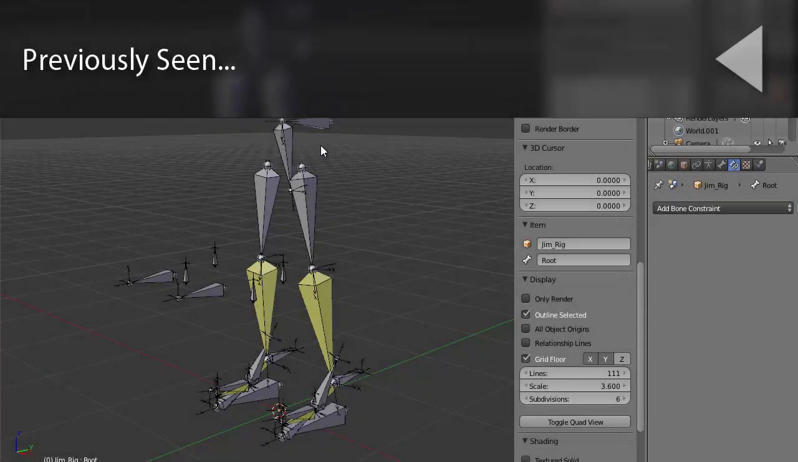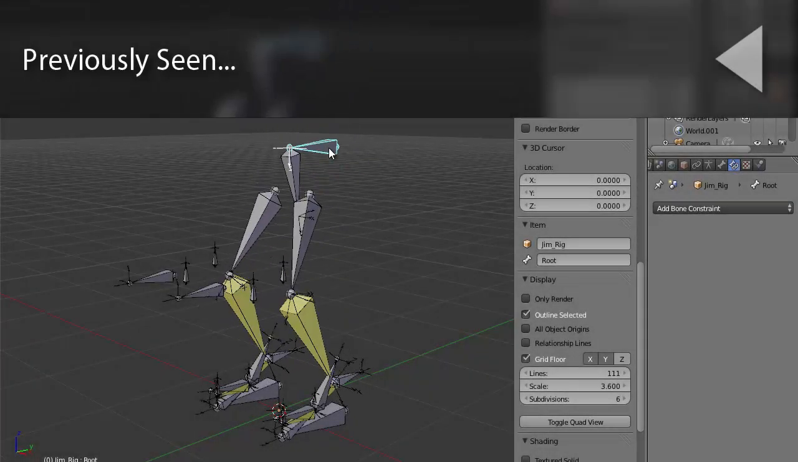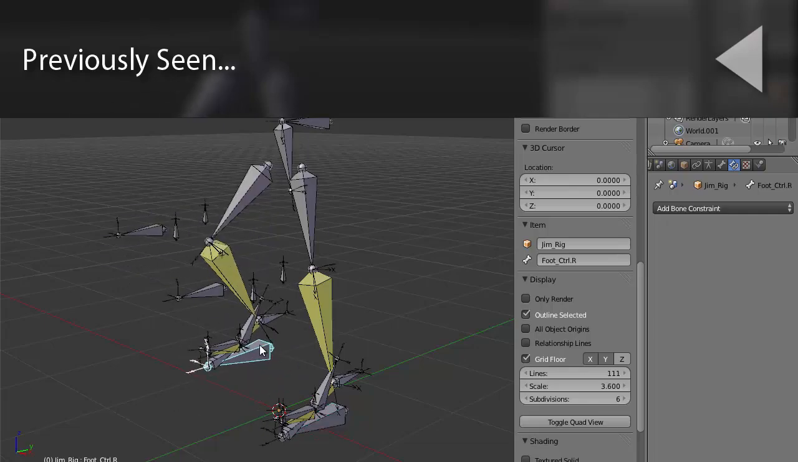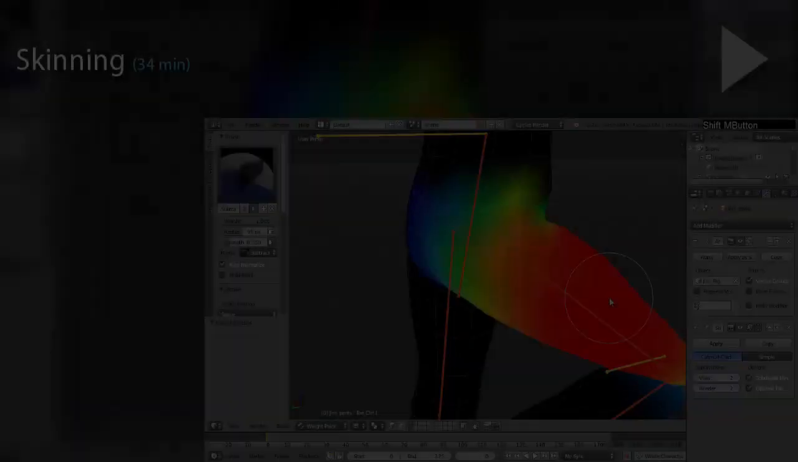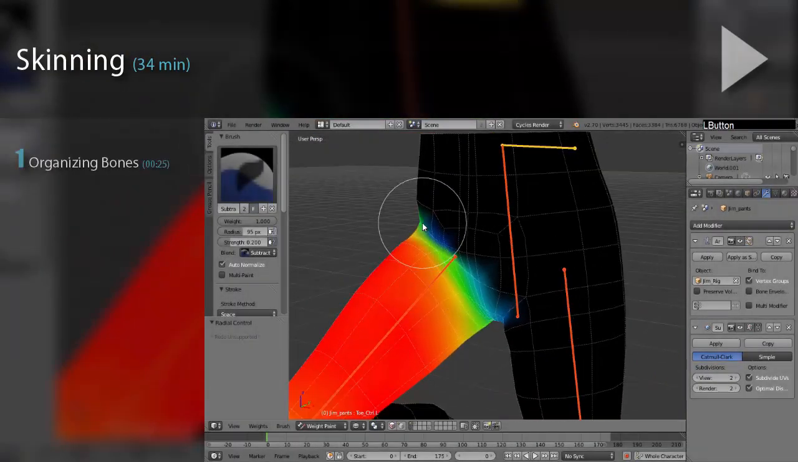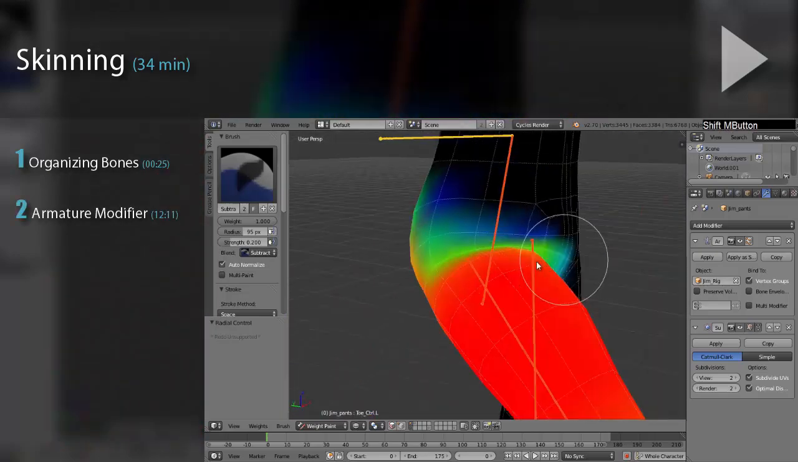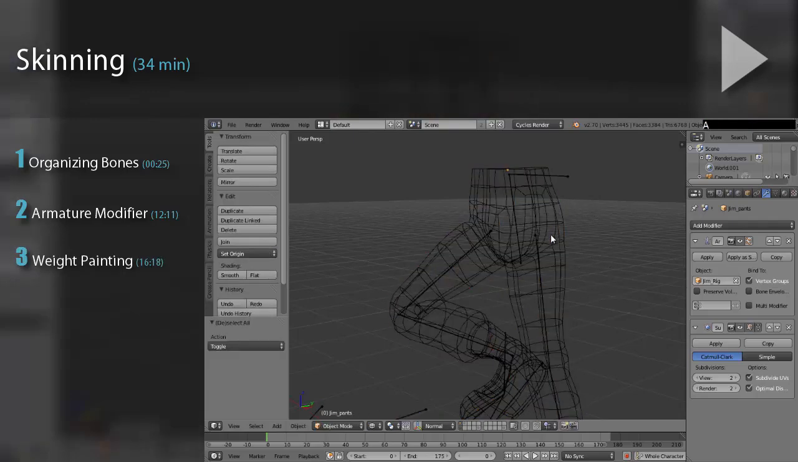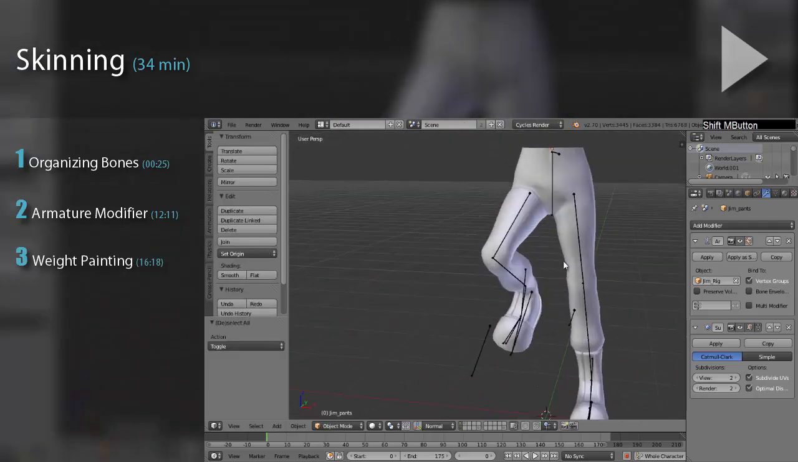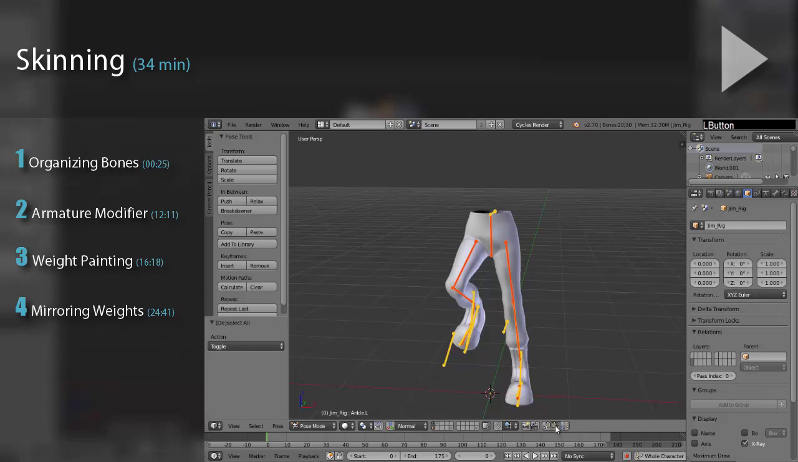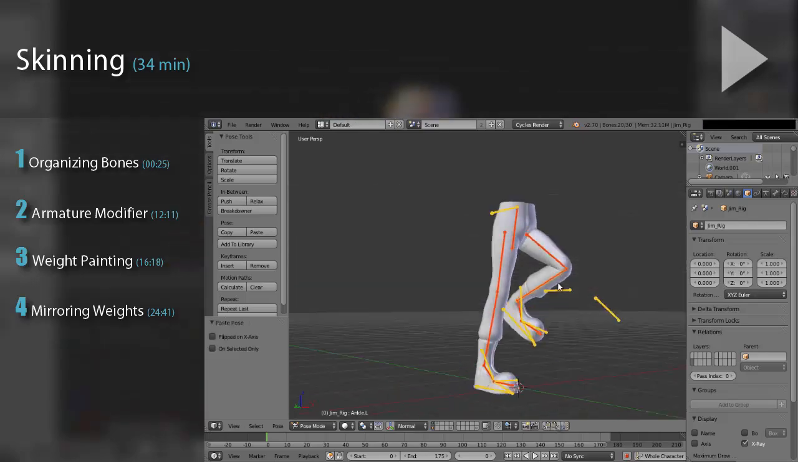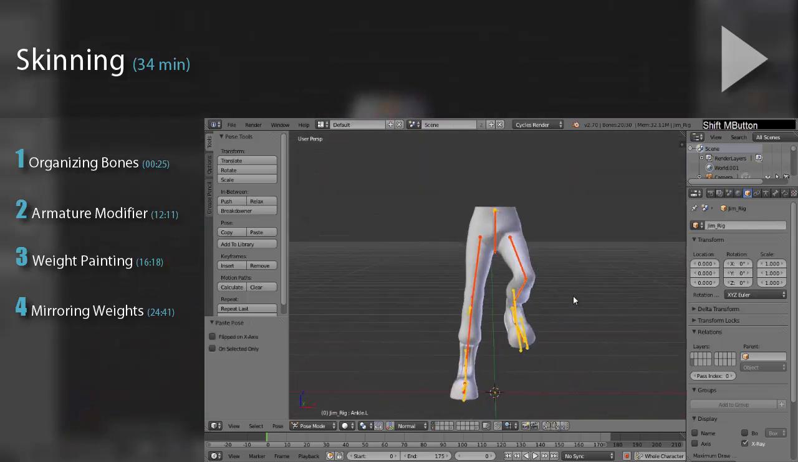In the previous video, you saw how to rig a leg, creating bones, adding constraints and testing the rig to make sure it works as expected. In this video, you'll learn how to use the armature modifier to skin a mesh so it deforms within a skeleton. You'll see how to paint weights to define how the mesh deforms and also how to mirror weights from an object to another. During the process, you'll also learn a lot of little tips and tricks about skinning.